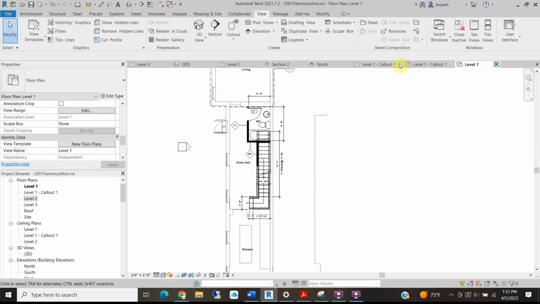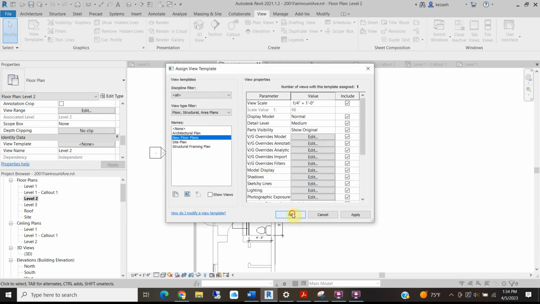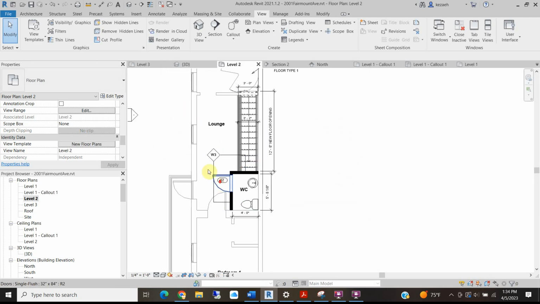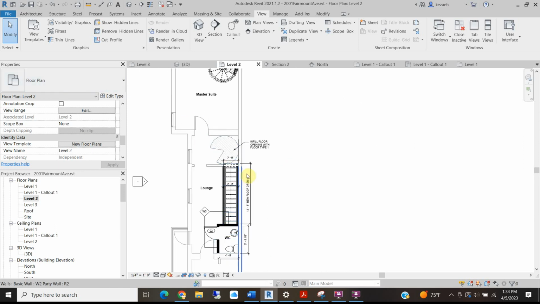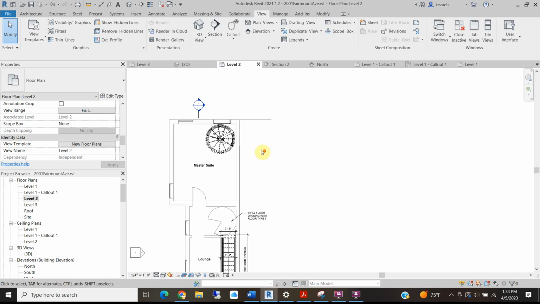Okay, so now if I apply it to level 2, so go over here, view template, new floor plans, hit OK. Yeah, so now I don't have that wacky stair showing up. It's not showing things that are below this floor level. Okay. So that's mentioned. I think we're all good here.